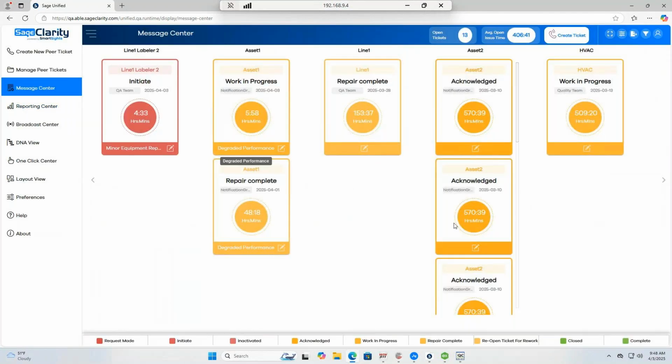Next is the message center. Again, notice here that the message center groups the tickets by asset, whereas the broadcast center is grouping everything by time. So the message center is more of an asset focused view. You see the same information on the ticket in both the broadcast center and message center. You can see how long a ticket has been opened and what state it is in. Since everything is color coded, it's very easy to quickly understand what ticket is new, what has been responded to, and what work is in progress.